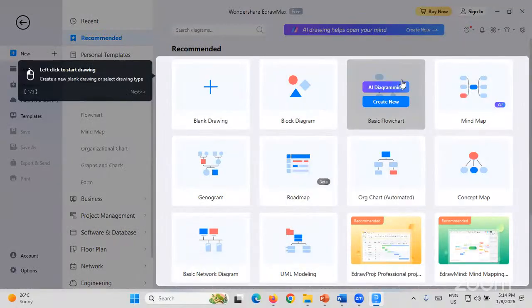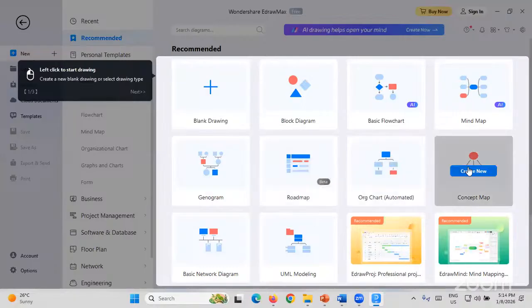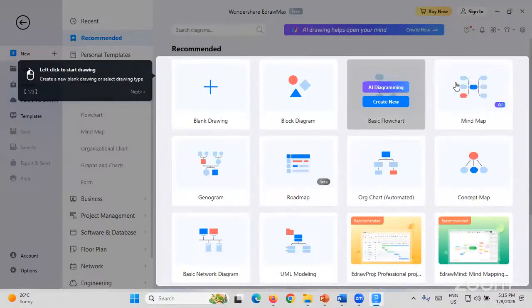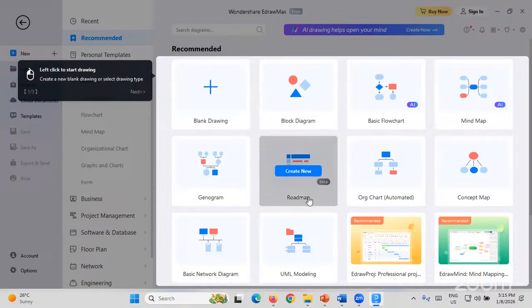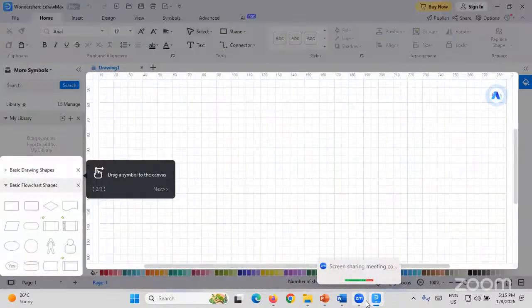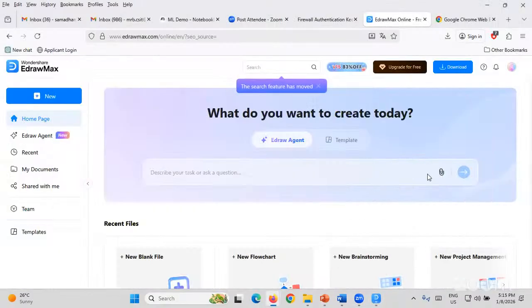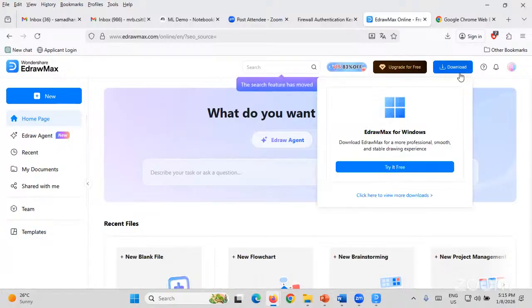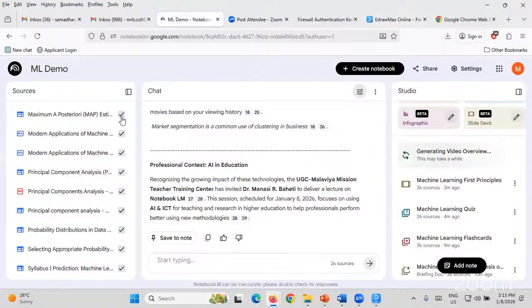It gives you various templates to create charts, hierarchical diagrams, bar graphs, blank drawing. So for drawing and designing purposes, Edmax is mostly used. But it also generates lesson plans, flowcharts, mind maps, and templates to help you draw different things.